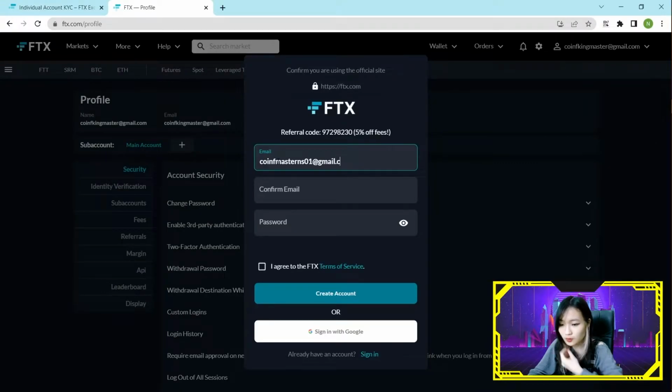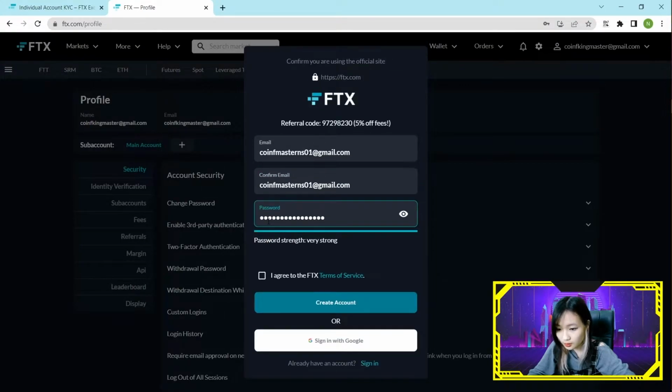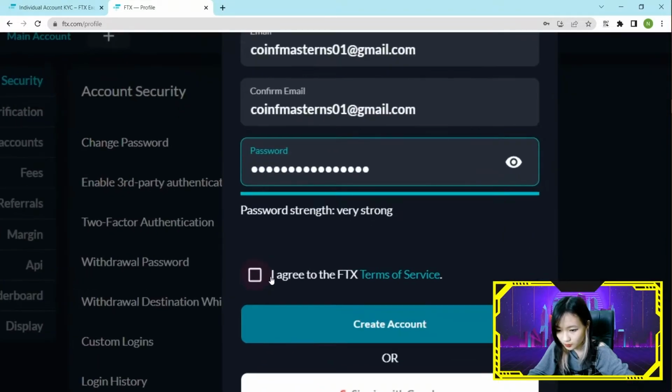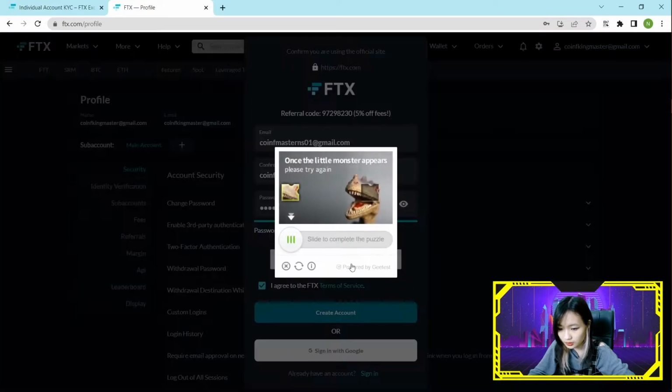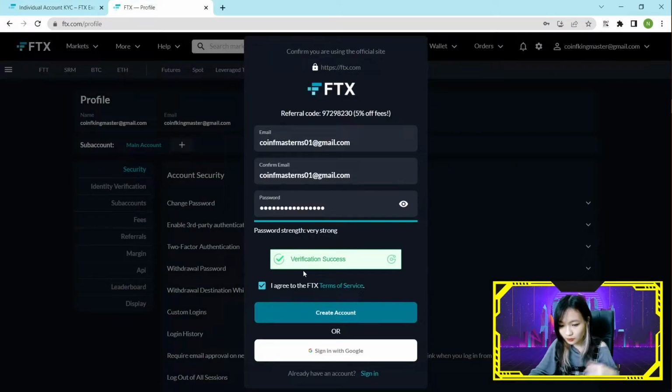Then from here, you would want to fill in your email, confirm it, and then your password of your choice. Then click on agree to all the terms and conditions and create account. Then next, you will be requested to do the sliding puzzle that I'm doing right here. Click on create account again and you're good to go. After that, you will have to verify your identity.